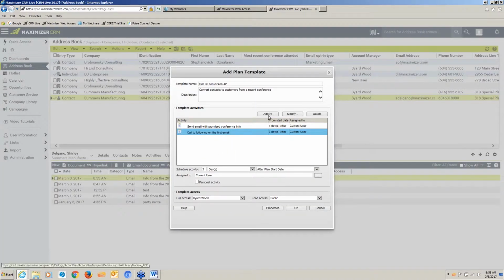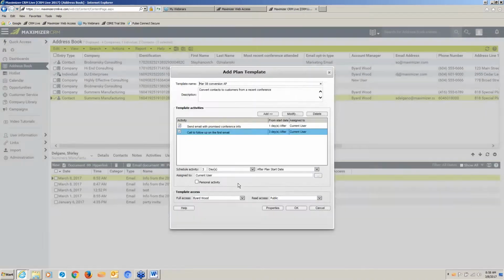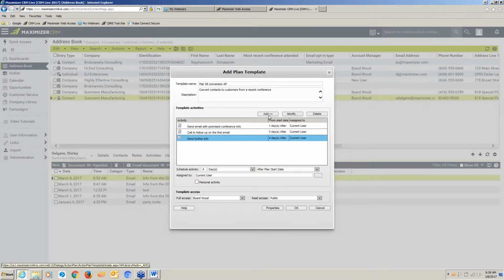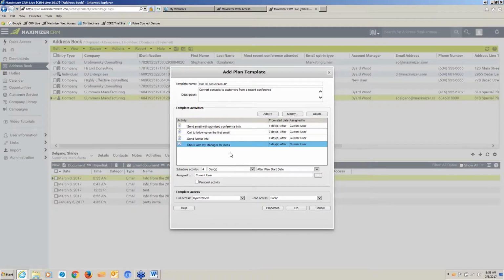Perhaps during that call, I find that I'm going to have to send more information. So I'll just say send further info. And I'll make this for 4 days after the plan starts. Again, it's timeless, and I'll click OK. Now I've got my third step in place. Maybe my next one is going to be simply check with my manager for ideas. We'll make that 6 days after, and since I know the manager likes to meet me at 11 in the morning, I'll put that down as a time, and I'll end up sending a note to him beforehand that this is what I'd like to do, etc.